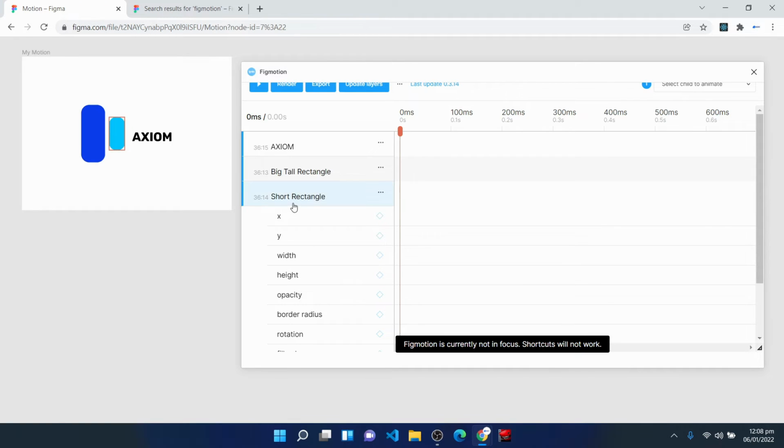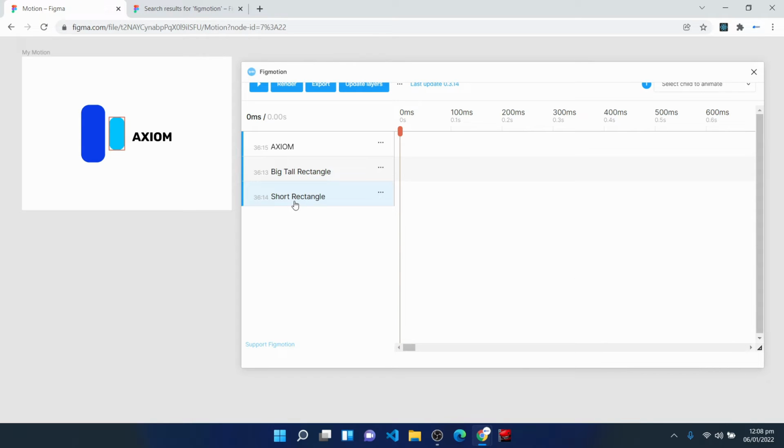So I would come here, I would click on the short rectangle to collapse all of its properties. Now, to start animating my design here, I would like to start with the big tall rectangle. So I would click on big tall rectangle. When I do that, all of the properties for the big tall rectangle show up. Now, the next question I'd ask myself is, how do I want to animate the big tall rectangle? In my case, I would like the big tall rectangle to slide in from the left here.